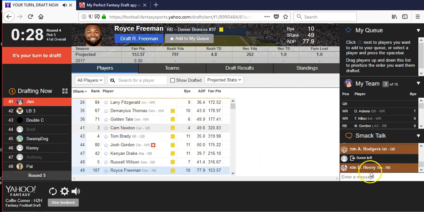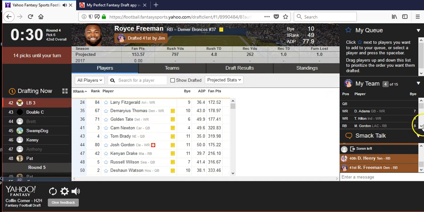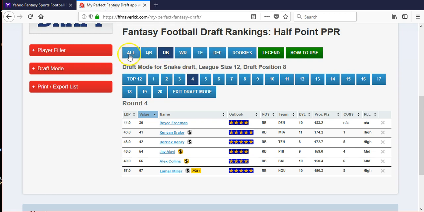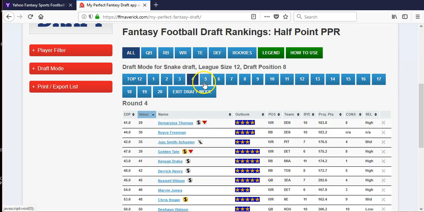So there you go. See, that guy took Derrick Henry. But we will go ahead and we'll take Royce. And that looks pretty good. So right now we got Devontae Adams, T.Y. Hilton, Melvin Gordon, and Royce Freeman. So I think we're doing pretty good so far. This is a pretty nice team.